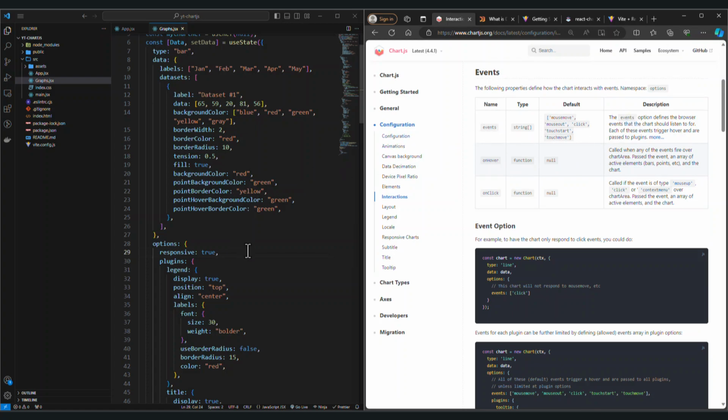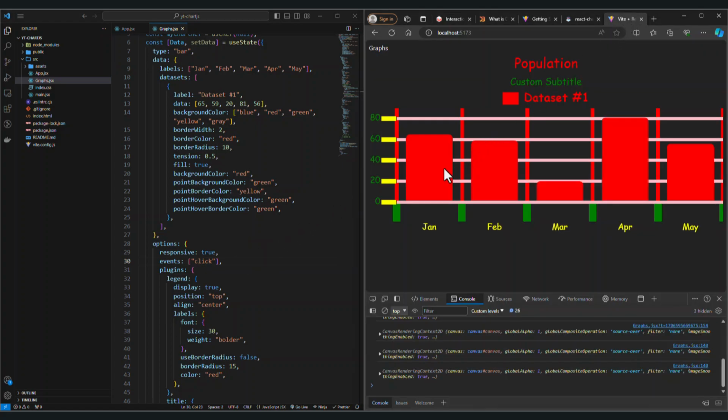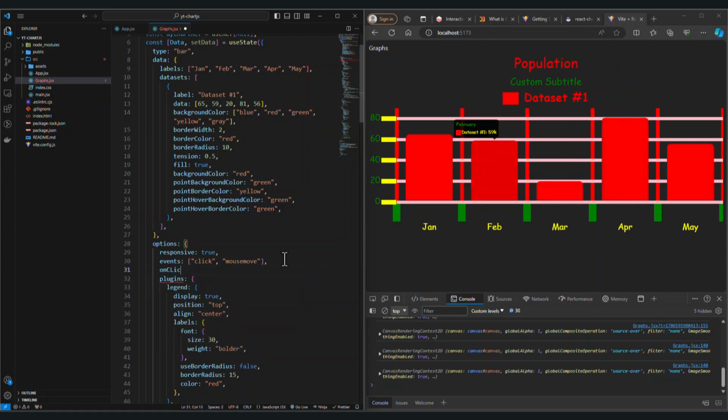First, we will declare an events array that we want our chart to react on. As we want to listen to the click event, I will add click in the array. Now, the problem here is our tooltip will not be shown as we are only listening to the click event. So make sure to add the mouse move event in the array. Now, we will declare the on click function, where it provides the event as an argument.